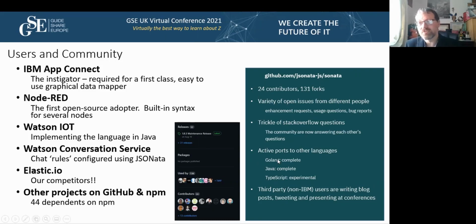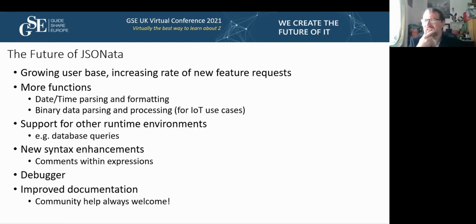So it doesn't just work for JavaScript or JSON. There's a Golang port that's been completed and a Java port that's been completed. And this is by other parts of the community. They've taken the language itself, and then they've written it in Go and Java. And there's also a TypeScript one as well, but that's experimental and it's built on top of the JSONata one anyway. So it's got a growing user base, lots of new features getting added.